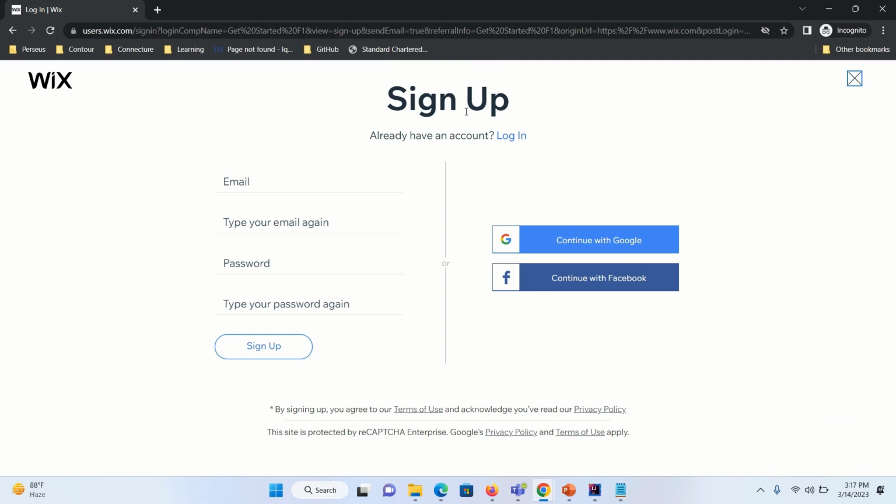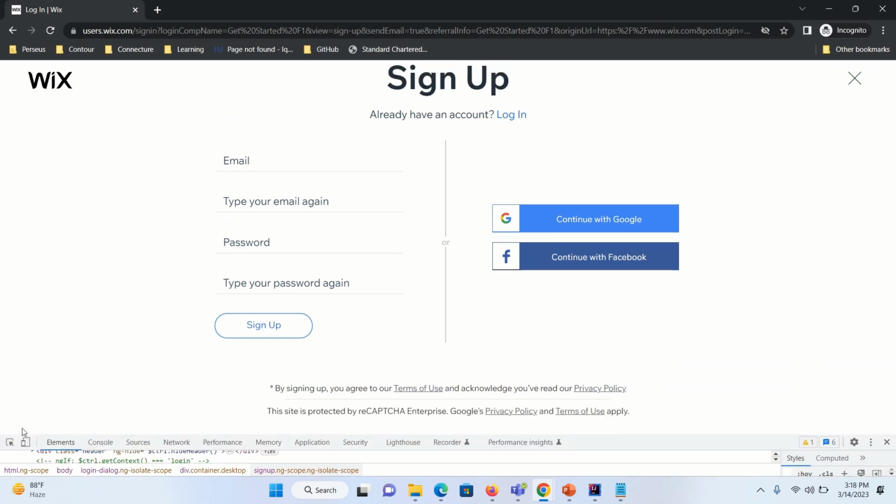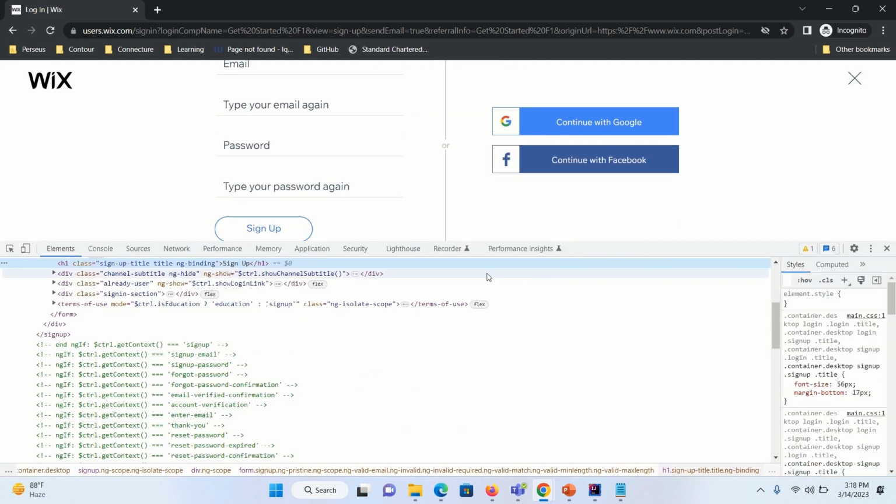So how can I validate that I am navigated to this page? I have to verify if this sign up text is appearing here or not. So how can I validate? I can simply right click, inspect, and click on this. I can locate by clicking on this, and you can see here is the sign up text, and we have the class sign up title.